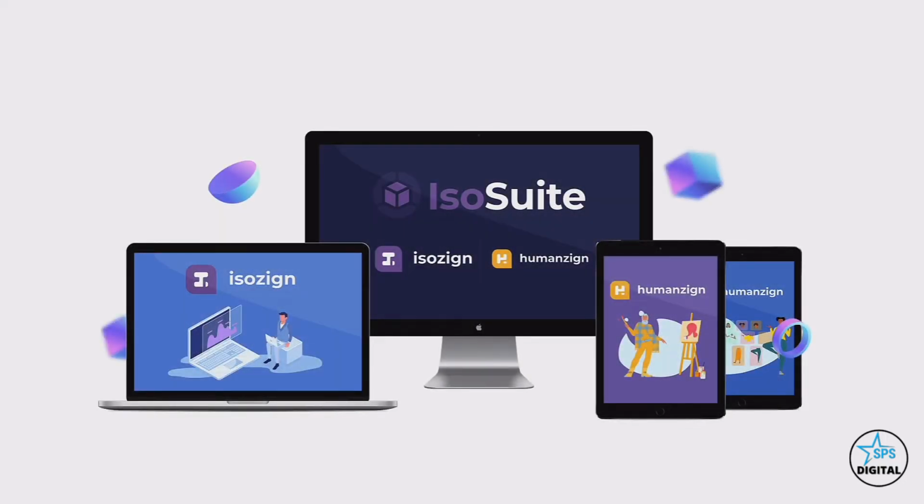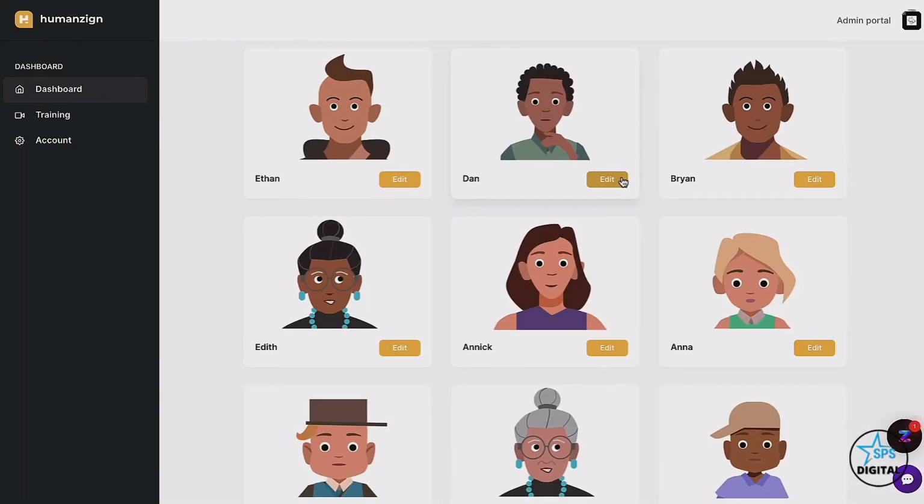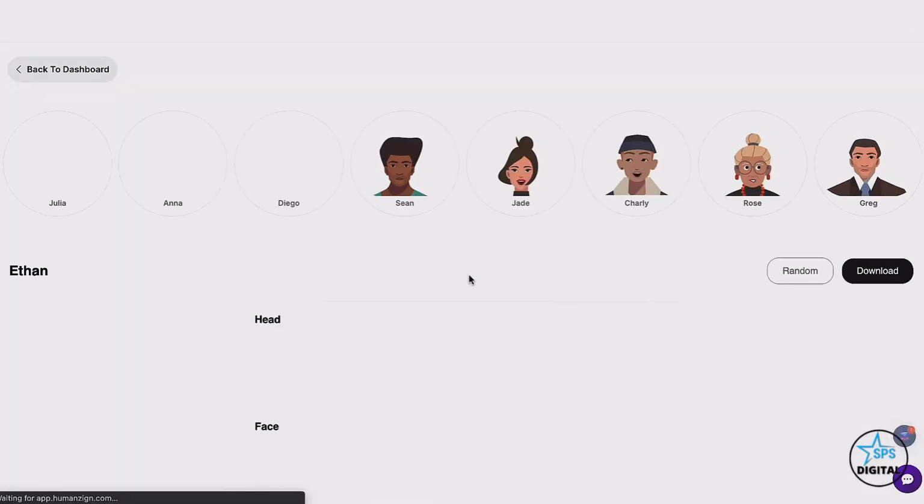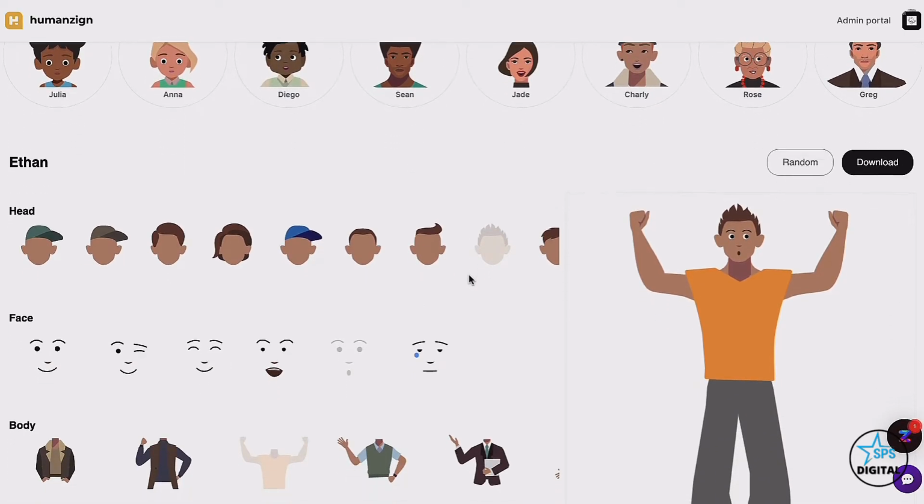So the first part of IsoSuite is our Humanzign software. Humanzign is a flat character illustration creator software. In the dashboard you have a choice. You can choose from various characters, and let's start with Ethan here. When you click on edit, you'll be taken to the editor.